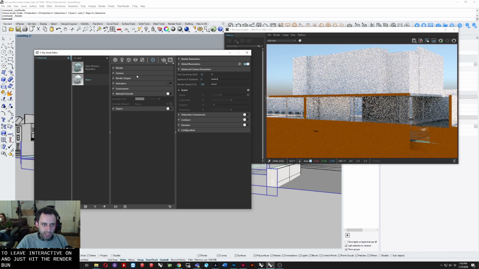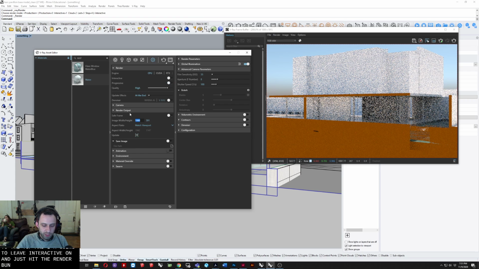When you are ready to actually do your rendering, what you'll want to do is turn off interactive and turn off progressive, set it to high. We'll go down to render output and set this to be 3400. Because match perspective is on, it'll adjust both. And then we can just press the render button and it will start.